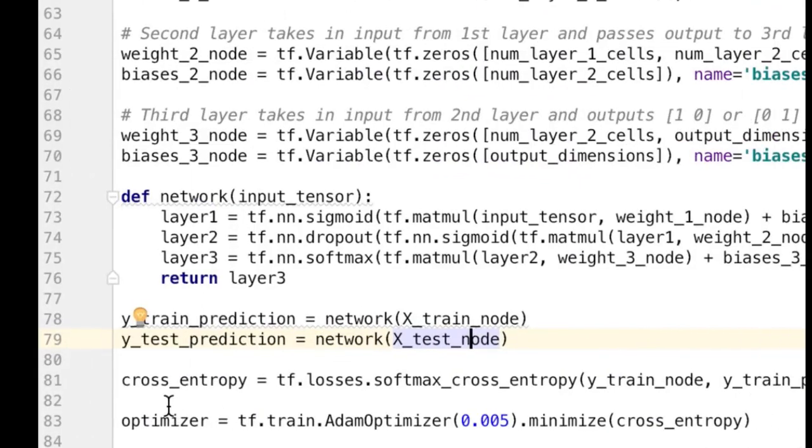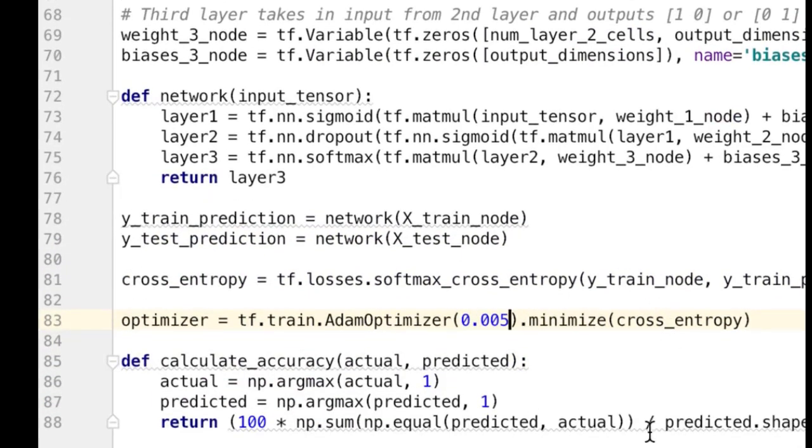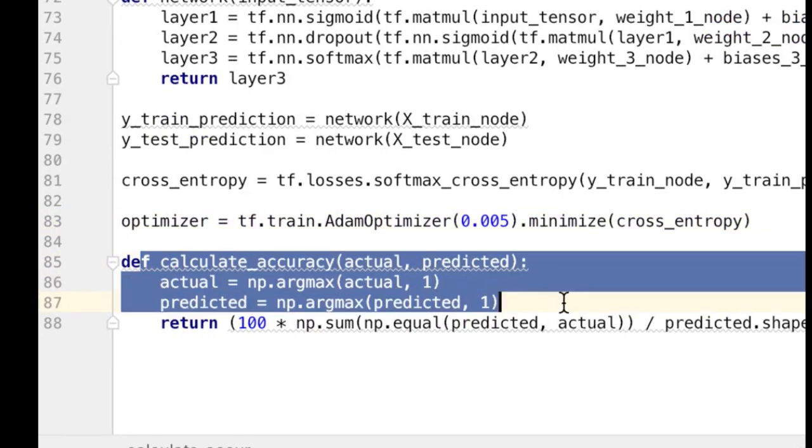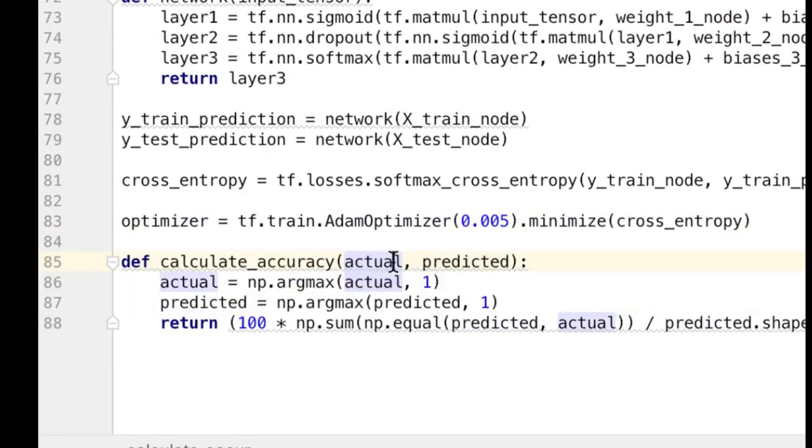So we have a way to calculate the loss. We'll have to run that through, of course, our session. And then a way to optimize that loss by having a learning rate of 0.005, trying to minimize the actual loss, the cross entropy. And then a way to, again, just calculate the accuracy by entering the actual value that was outputted versus what we predicted should be outputted.